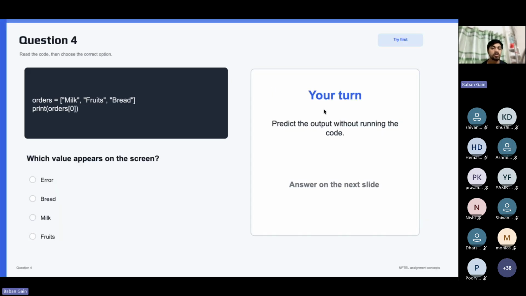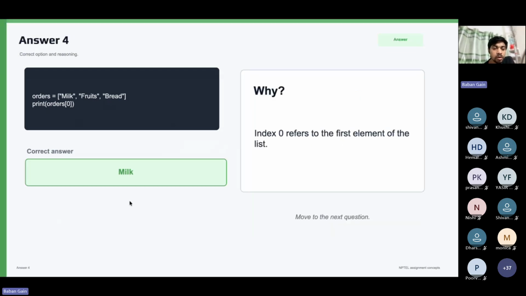All right. So let me go to the next question. There are three items in a list, and I am printing orders of zero. How will it be printed? Okay, everyone is saying C. I think it is quite everyone. You are right. So orders of zero will be milk only.